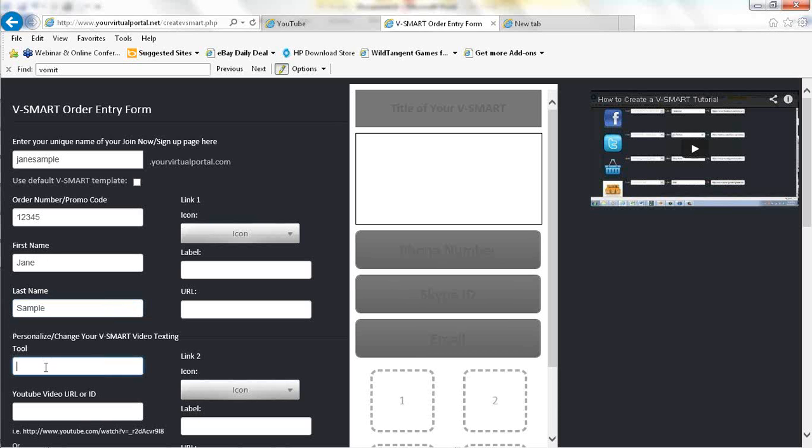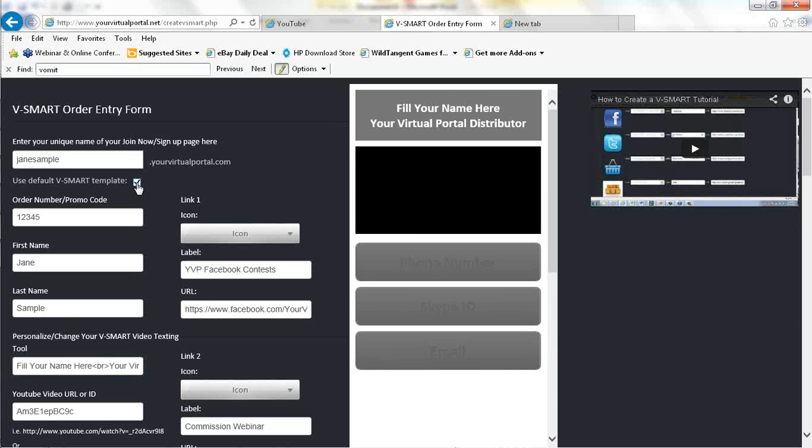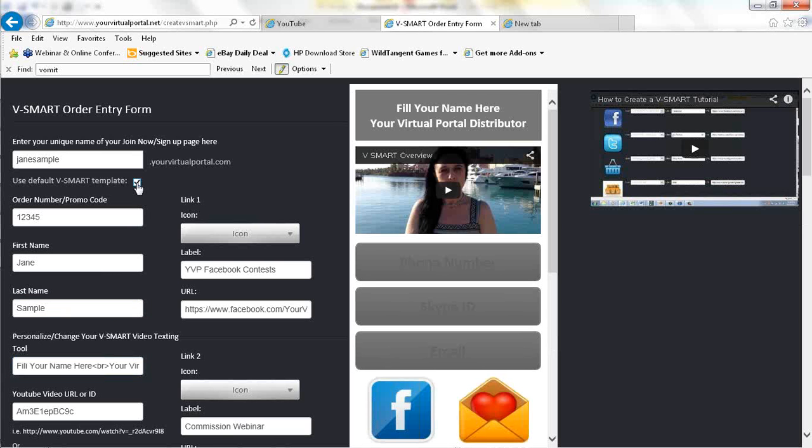We want to personalize this with all of your information from YVP. Notice how you can click this button because we're making the YVP brand vSmart right now in order to get that vLeads magnet. Everyone must do this if you want to use the free vLeads magnet, which is the 30-day free trial.